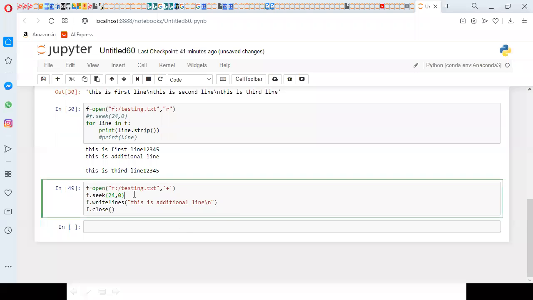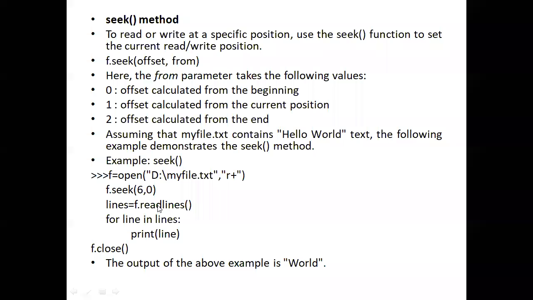Okay, so this is about the seek method. The main functionality is to move the file pointer to a particular position. To read a file from a particular position, we can use the seek method, but whatever you are going to use is up to you. The seek method is used to move the file pointer to a particular position.